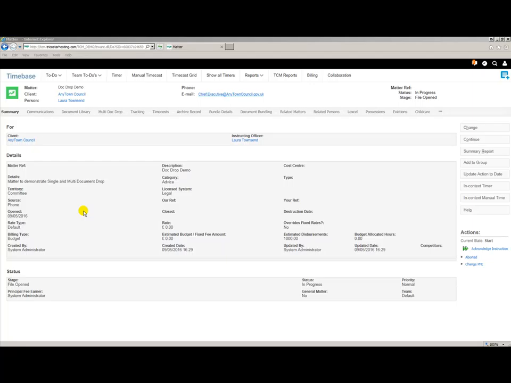Hello, and welcome to this presentation where we will be showing you how our latest document management features integrate with your existing time-based case management product. These include single doc drop and multi-doc drop.